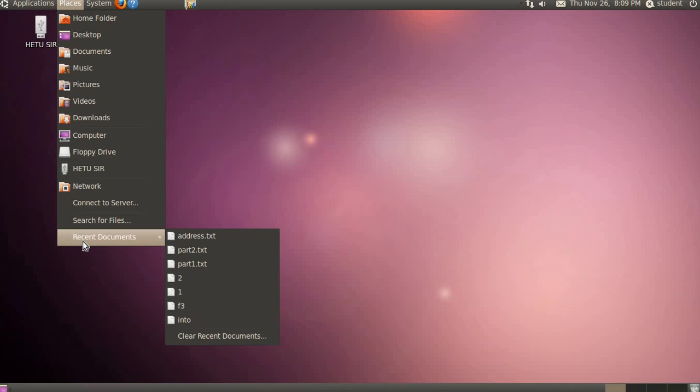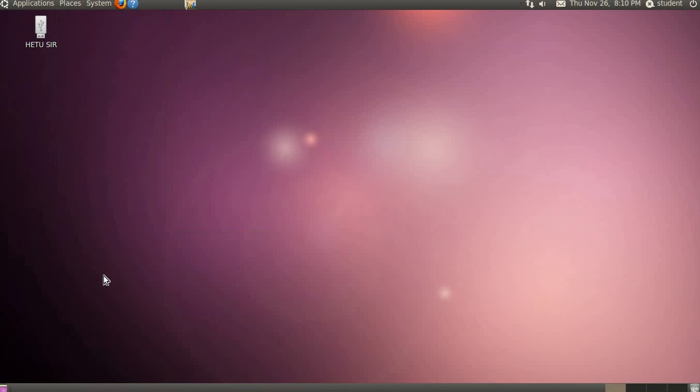Then comes bookmarks, and bookmarks should be displayed here according to your textbook, but in my computer it is not there. Then removable devices and discovered partitions, this is also not there in my computer. Fine. Now we come to system menu.